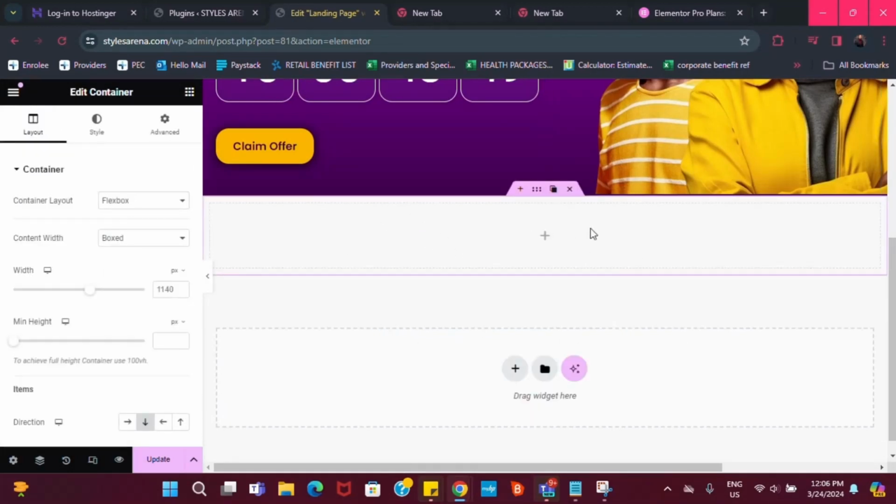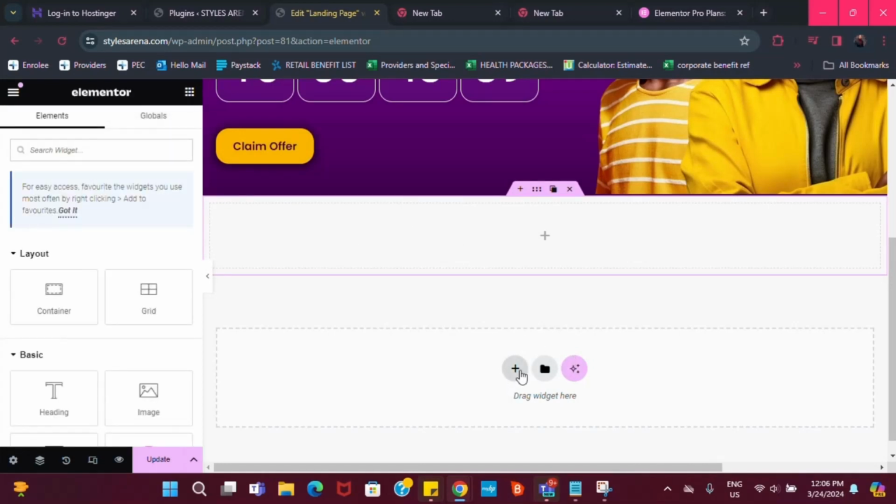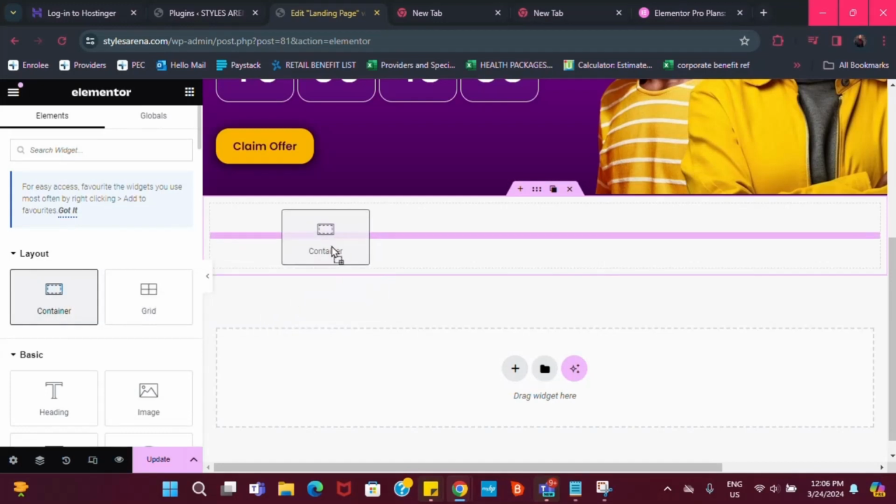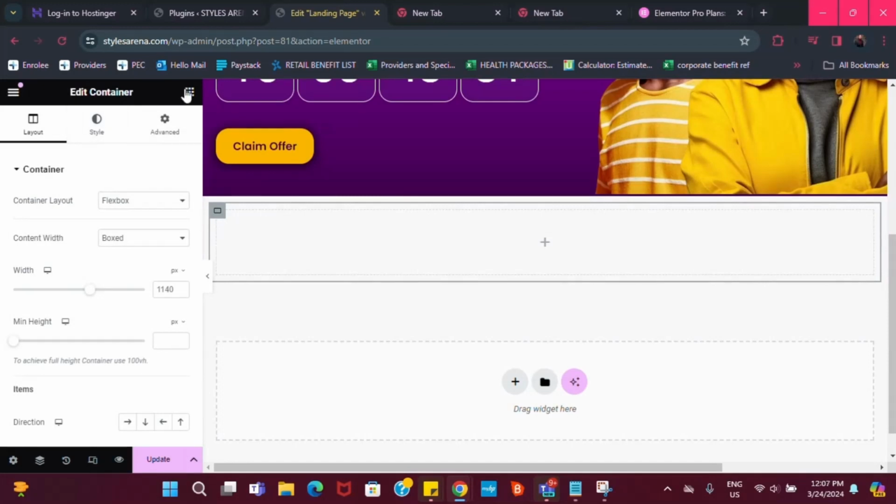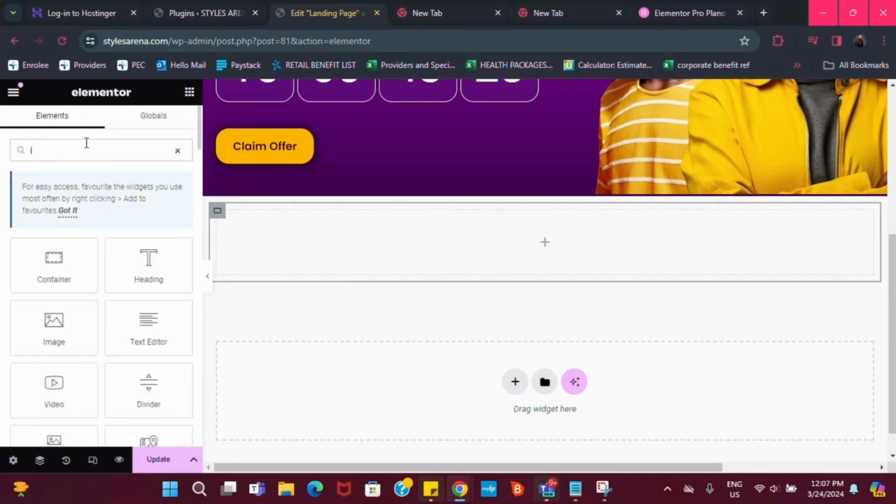So I just created a container here, so I'll try to drag another container here so that we could add a widget that we're working with. So I'll try to drag a container here. Right, drag and drop. Perfect. So I would look for a widget called icon box.